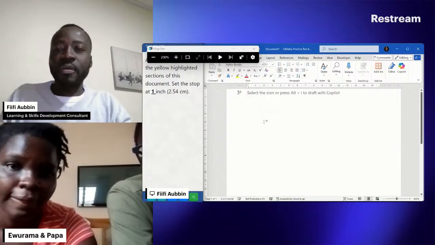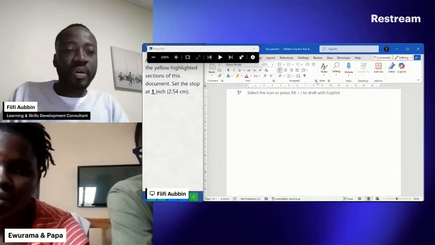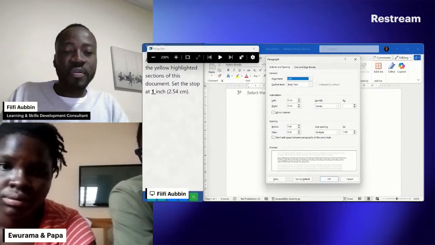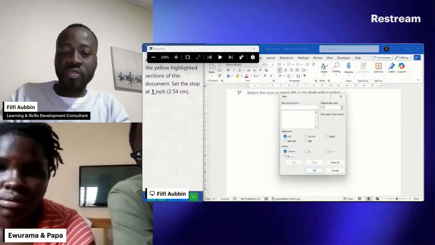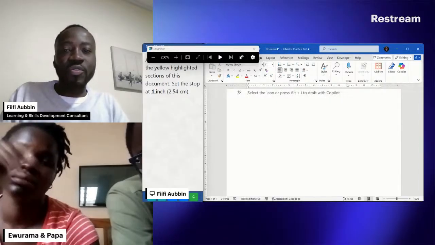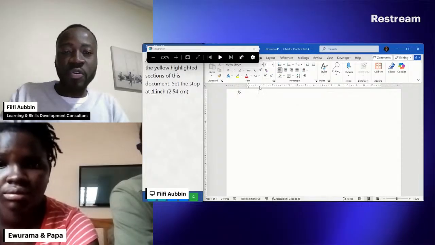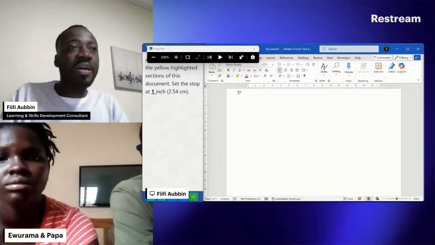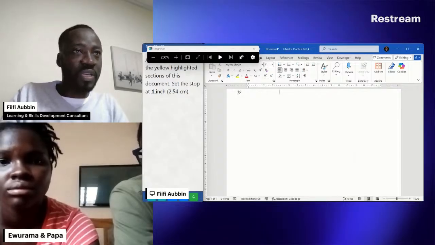Hold on. Let me clear it. Paragraph. Go all the way to tabs. And let me change this to the default 1.27. So the default was 1.27. So if I hit my tab, it moves 1.27. Hit the tab, it moves 1.27. Hit the tab again, 1.27. Is that okay?